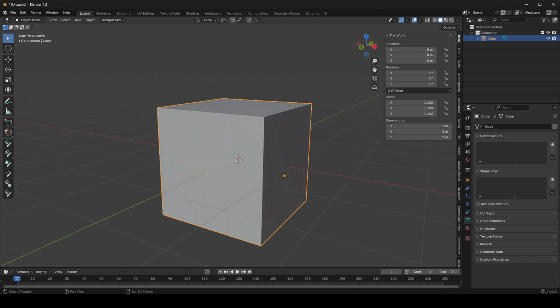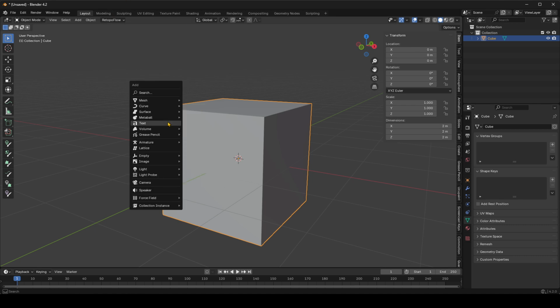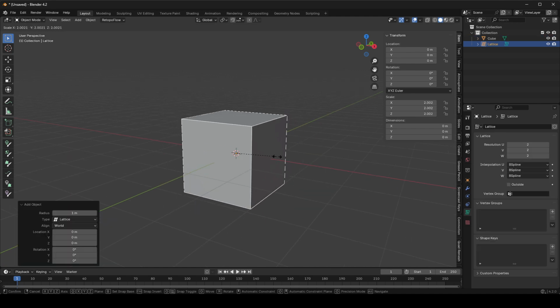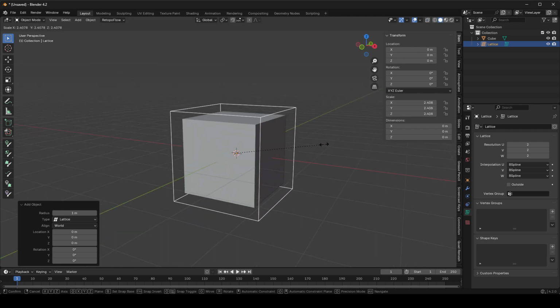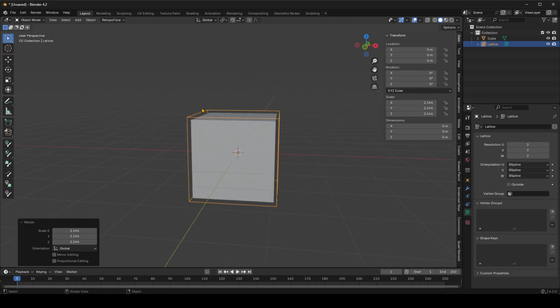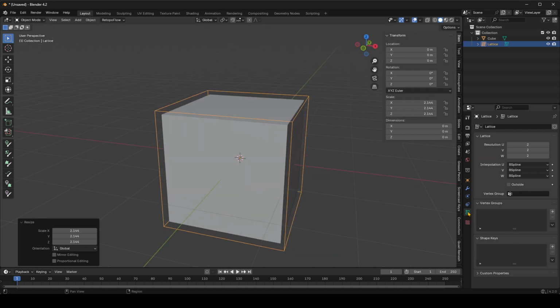Okay, next I'm going to add a new object. It's Shift A, and then we're going to add a lattice. And it's going to be smaller than the cube. So I'm going to scale that up, and we want it maybe a little bit bigger than the cube. And then we're going to go to the object data properties on the lattice, and then we have resolution. And you can see when we increase that, it increases the resolution of the lattice.